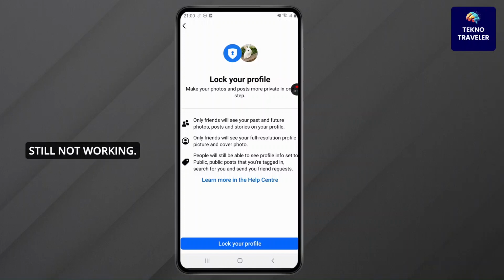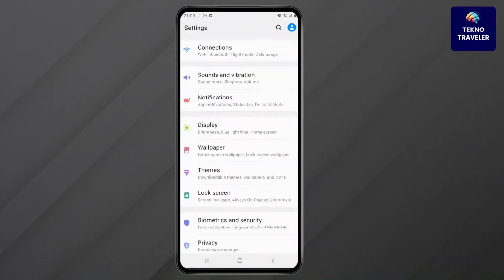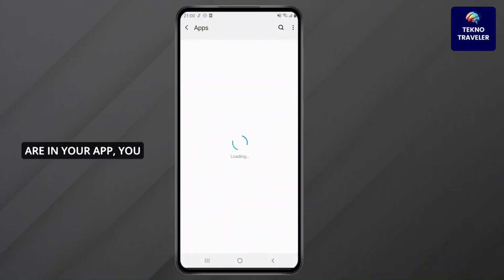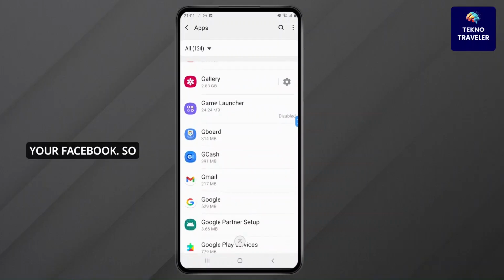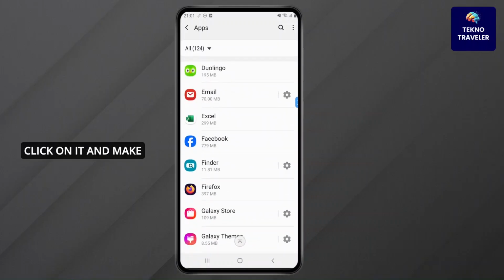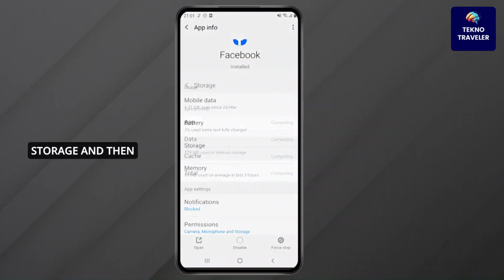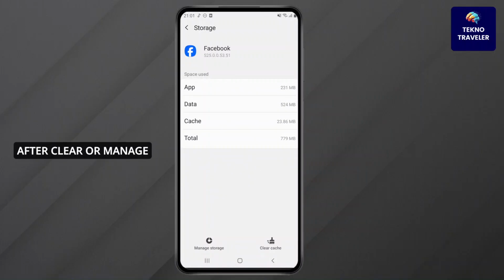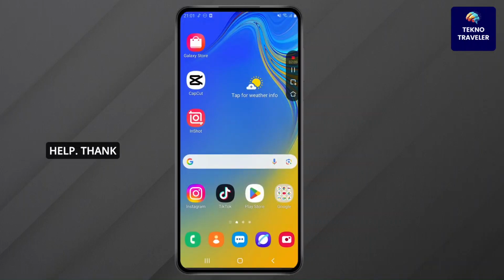If after this it's still not working, then you just need to clear your cache or your data from your Facebook. That is, go to your settings and search for apps. Once you're in apps, you need to search for your Facebook. Once you find your Facebook, click on it and go to your storage, and then clear or manage storage. Once you manage your storage, delete the data and log in again. So that will help. Thank you so much for watching.